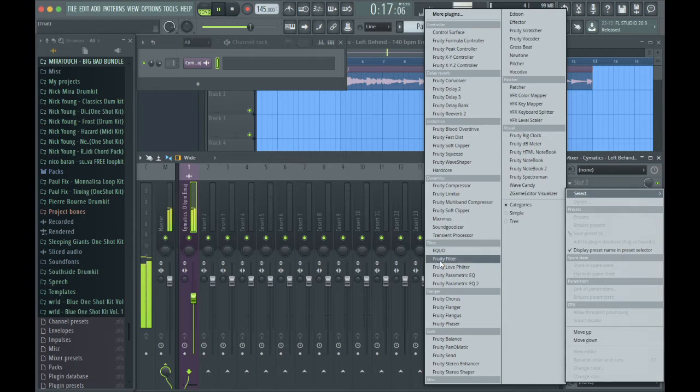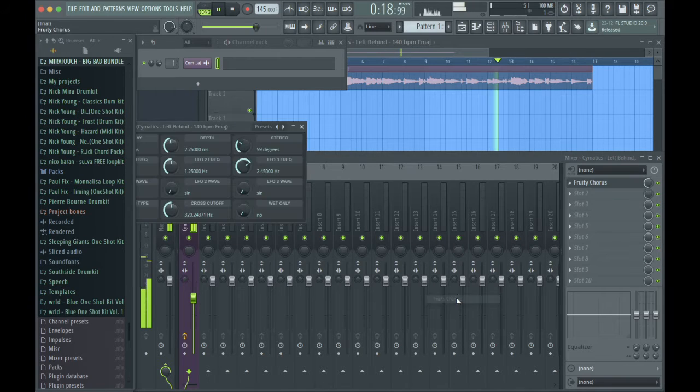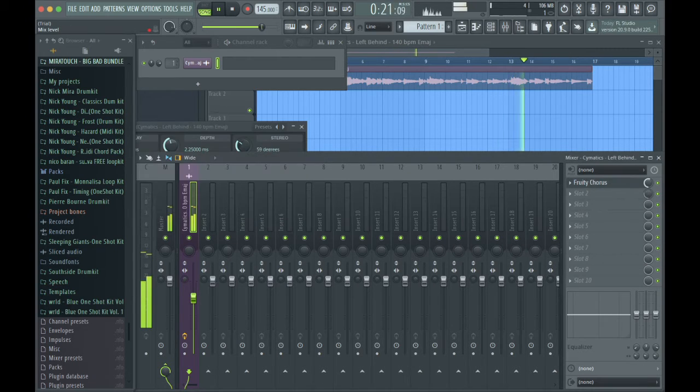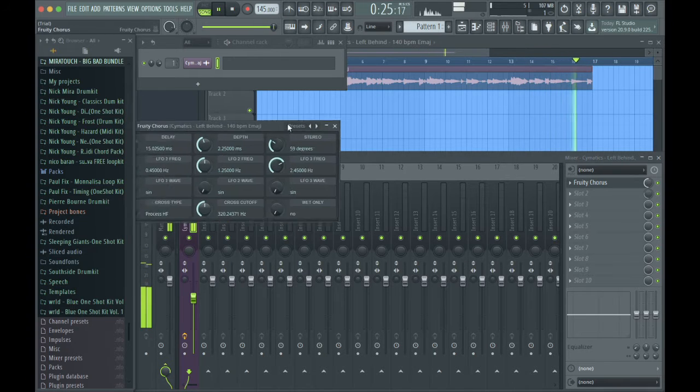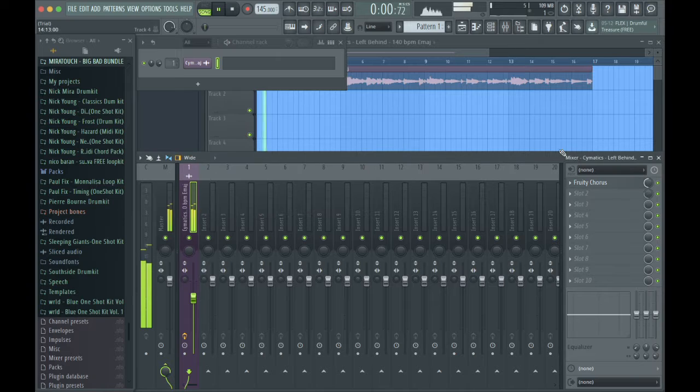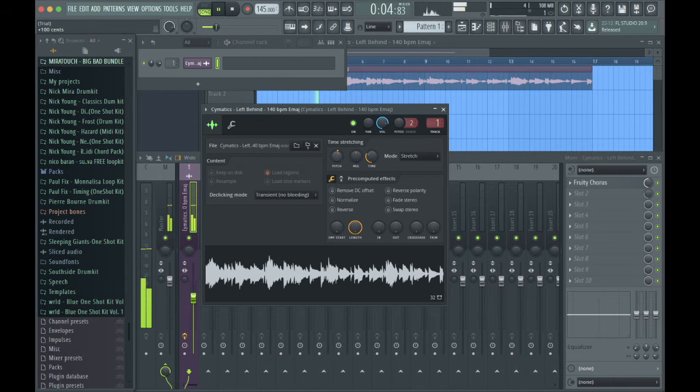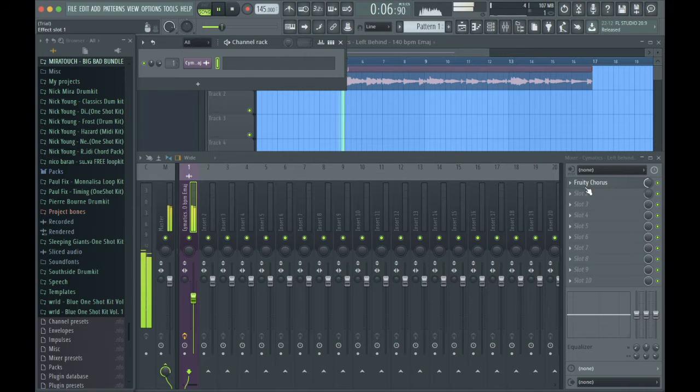Personally, I think it's going to sound better pitched up, so I'm just going to pitch it up a little bit. So the first thing we're going to throw on is some chorus. Turn it down a little bit so it doesn't sound too wet. And I think I'm going to pitch it down one more. I think that sounds good.